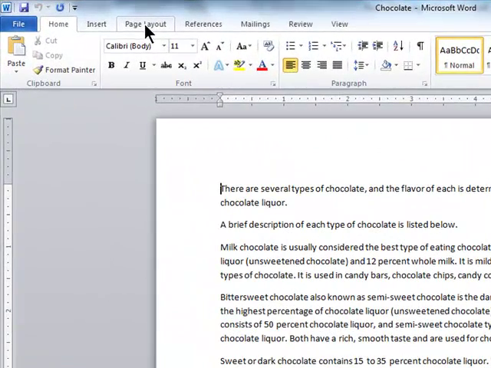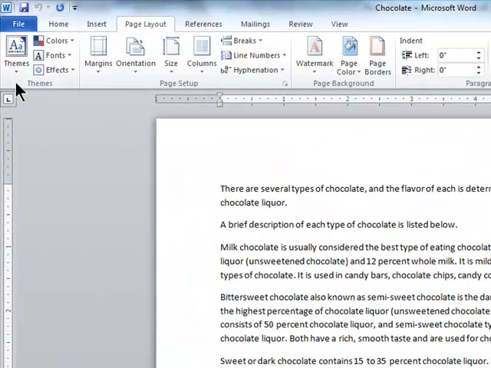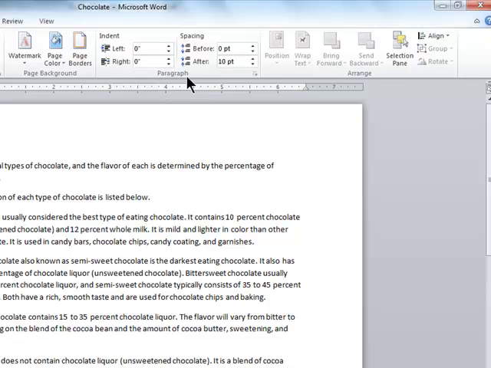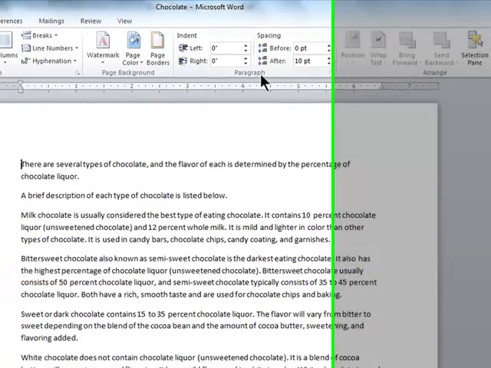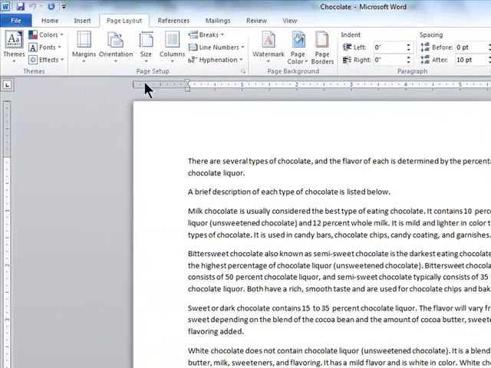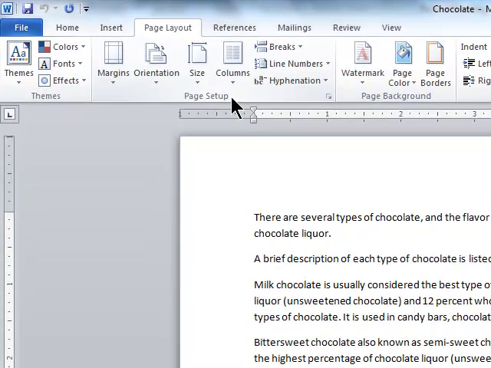When we display the Page Layout ribbon, you'll notice that we have the groupings of themes, page setup, page background, paragraphs, and arrange. Much like with many Word applications and Microsoft Office applications, there are many ways to do the same thing. When we talk about page setup and margins, we can use the ruler, or we can use our page layout area and the page setup.